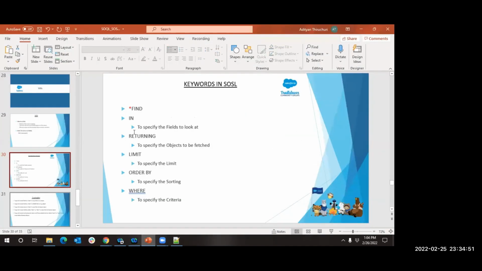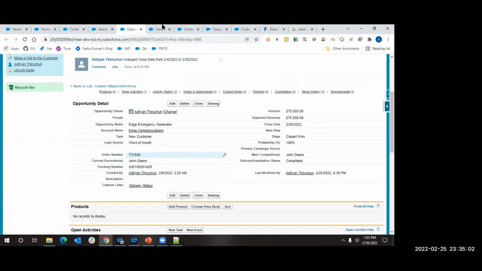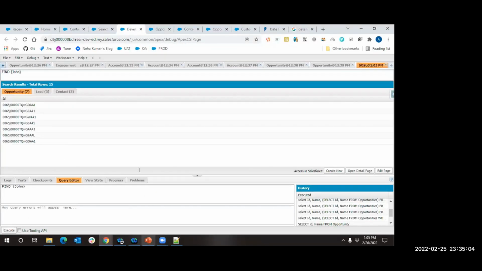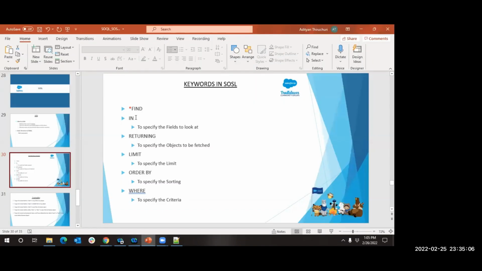Let us look into the keywords. First we'll understand the keywords, then maybe we'll look into the examples. In that way, it will be easy for us. First thing is we have to make use of FIND, and after this FIND, we will specify the keyword, whatever we want to place. Then we have something called IN. What is this IN for? In this IN, you specify which fields you have to look at. Do not look at all the fields, look at a specific field. If you want to restrict your search like that, you can make use of the IN operator.